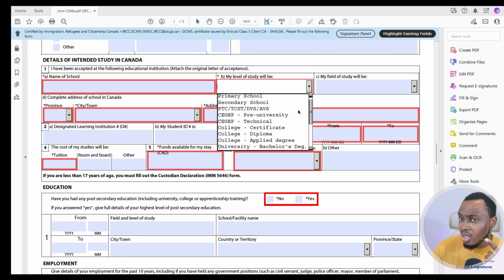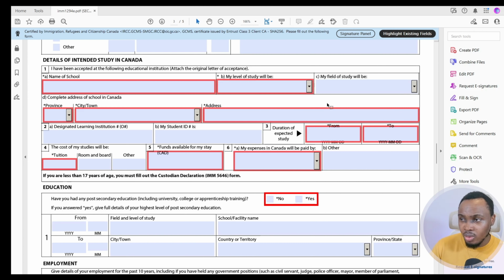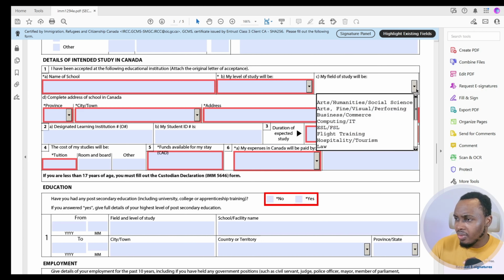So you want to just do this. This is why it's also good to use the right document viewer. If you were to view this on a document viewer that isn't as sophisticated as Adobe, you might not get all of these options, and you might not be able to fill the form out appropriately. So be sure to use something like Adobe Acrobat to fill out this form. Now they're asking you about your field of study.